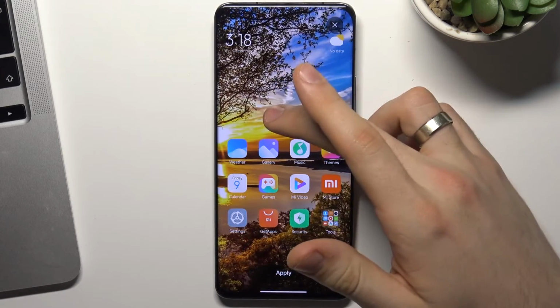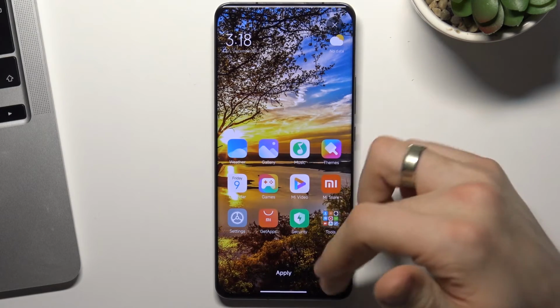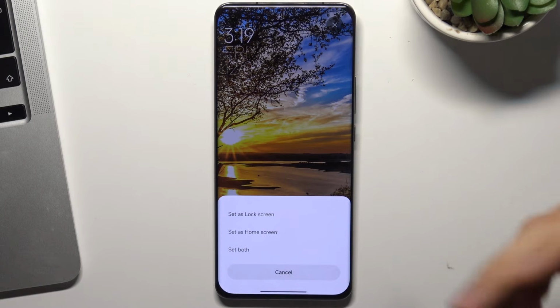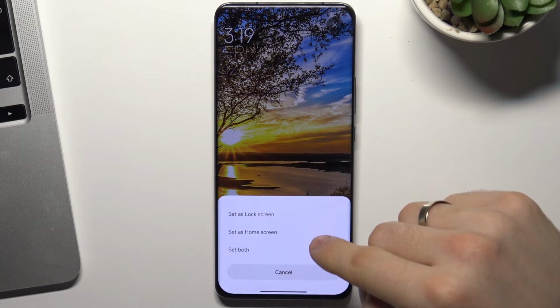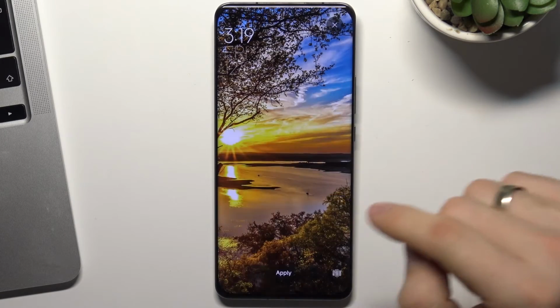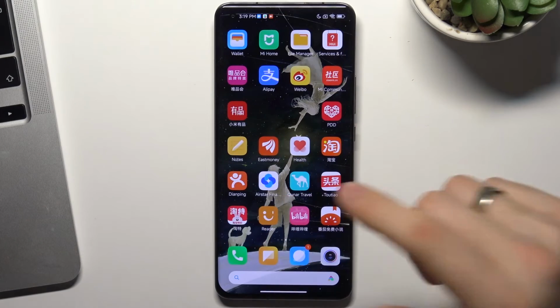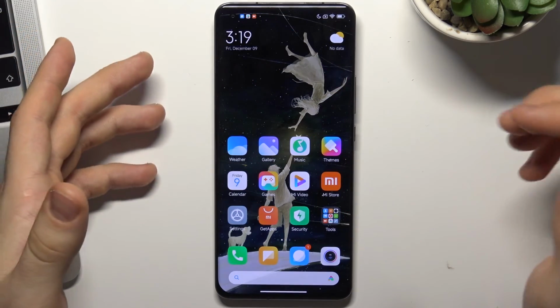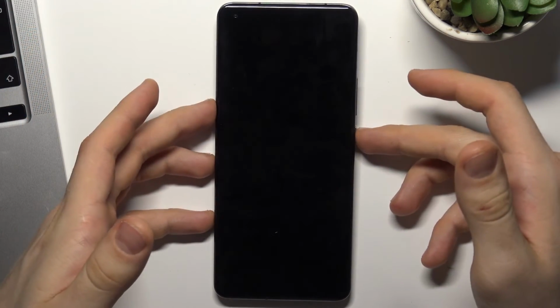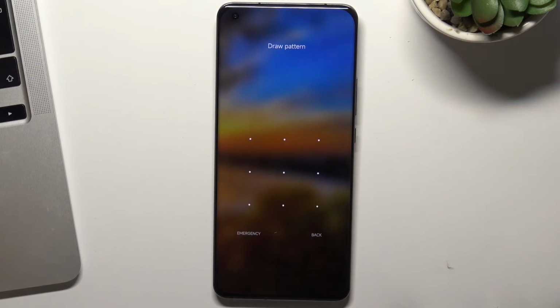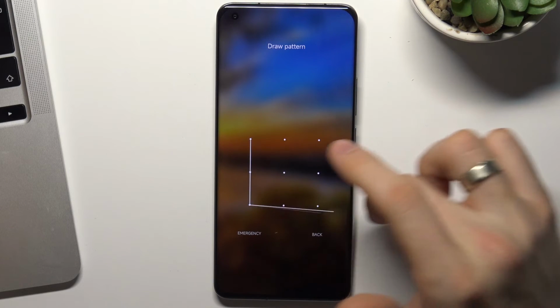So choose the most beautiful view and click apply, and choose where you want to apply this wallpaper, on the lock screen or on the home screen. I want to set it only on the lock screen, and as you can see, I have this beautiful wallpaper on my home screen and this beautiful wallpaper on my lock screen. And okay, that's it.